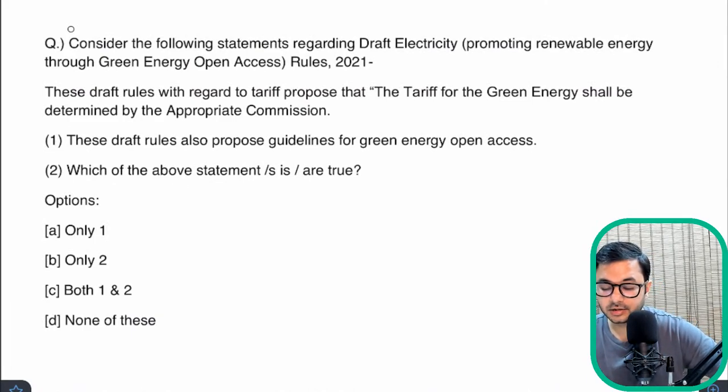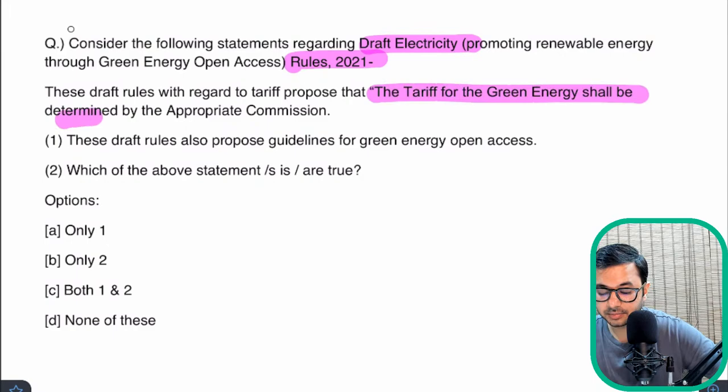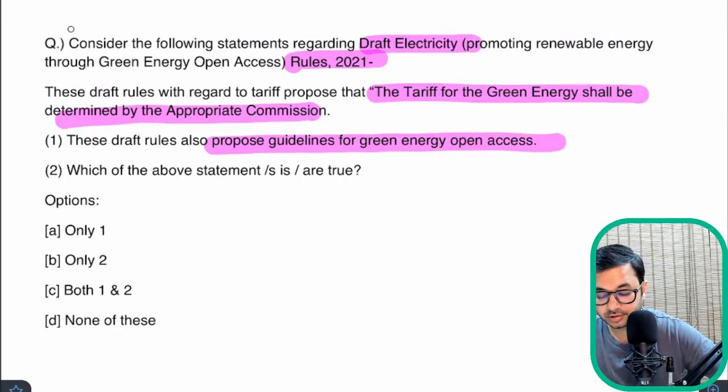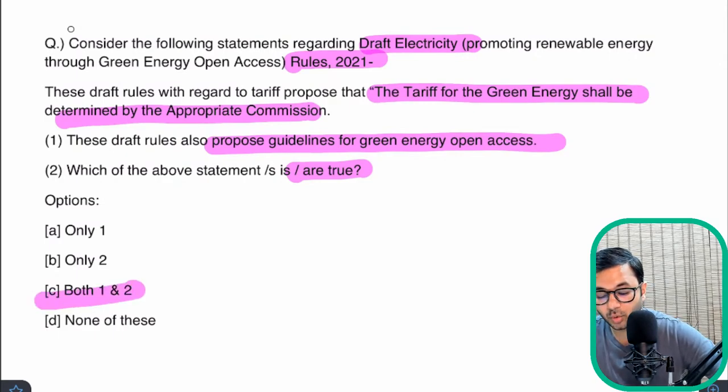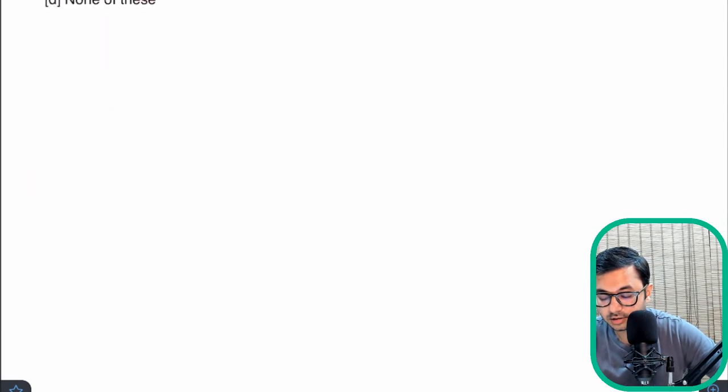Consider the following statements regarding draft electricity promoting renewable energy through green energy open access rules 2021. These draft rules with regard to tariff propose that the tariff for green energy shall be determined by appropriate commission. These draft rules also propose guidelines for green energy open access. Which of the following are true? Sahi kaun sa hai? Somebody says both, 1 and 2 are correct. Yes, the answer option is option number C. Both 1 and 2 are correct. Next question pe aate hain.